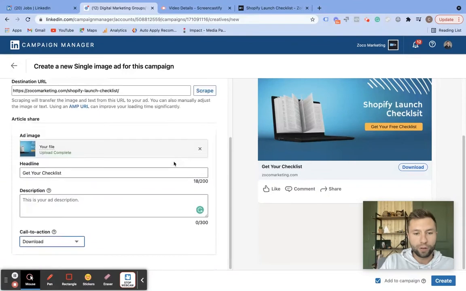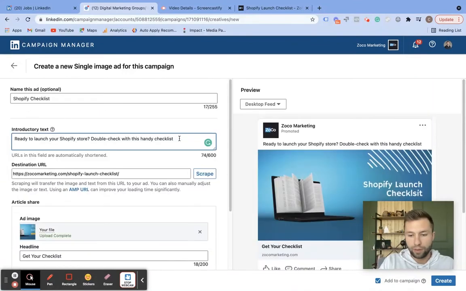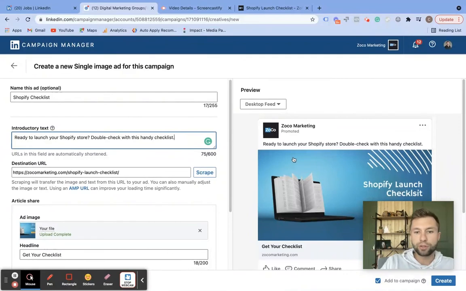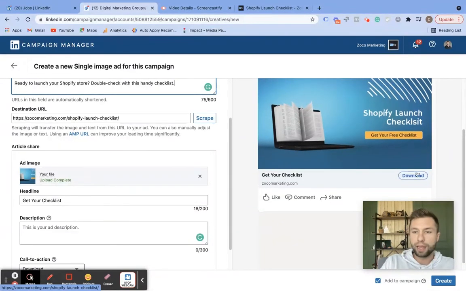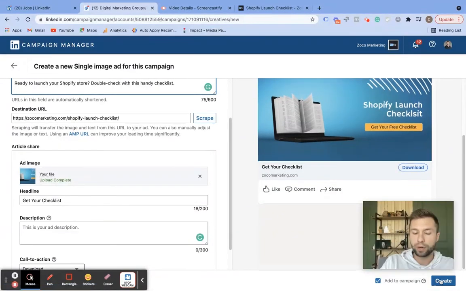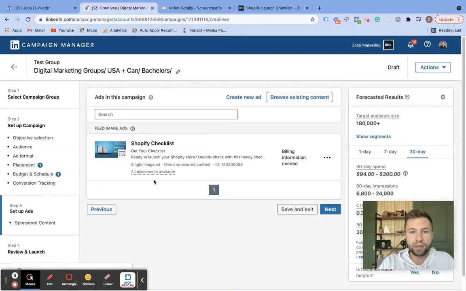So we're going to come back over. We're going to add a period to that real quick. And then we have our destination. We have the introductory text. The description text will show just right below here if you wanted to add more inside of that. And then we have our CTA, which is awesome. So now we're going to hit create, saving our ad.